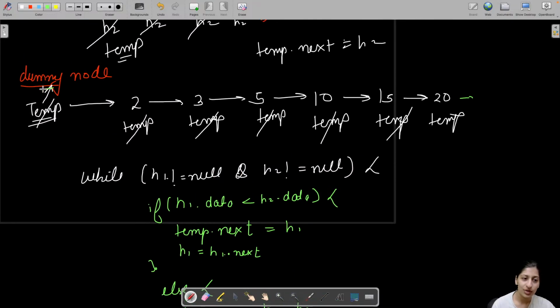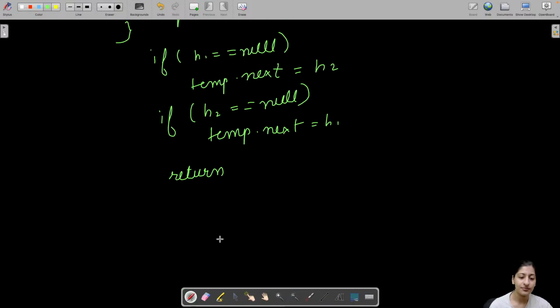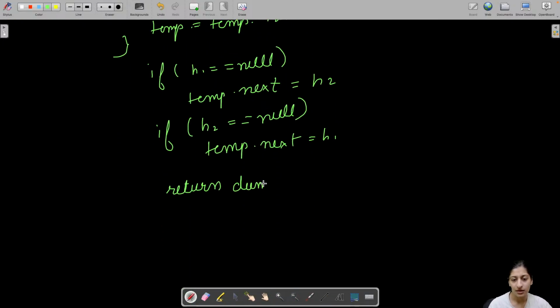temp node was pointing to the dummy node. Then we simultaneously started moving temp to temp dot next and so on and so forth. So dummy dot next must be pointing to the head node of this linked list finally, which is in sorted order. So I should be returning dummy dot next. That's all. We have written the entire code actually. There's nothing left now.